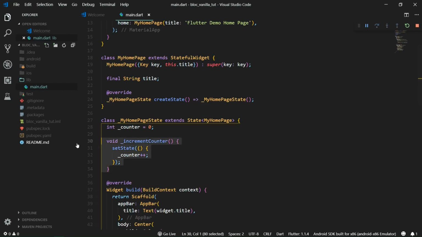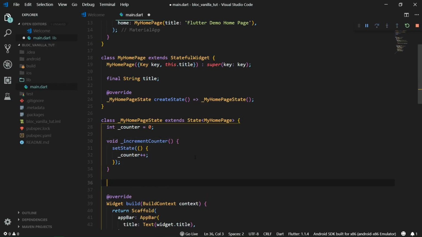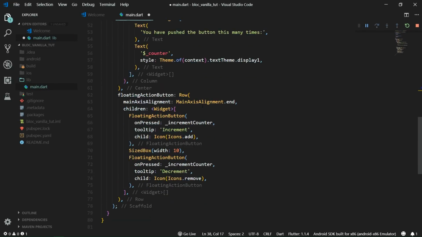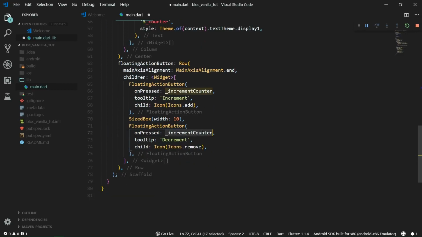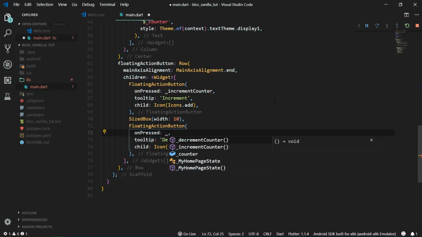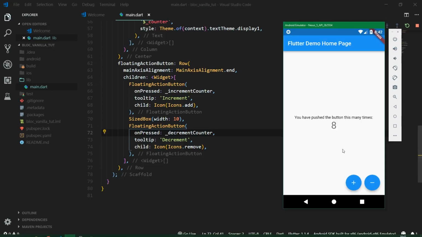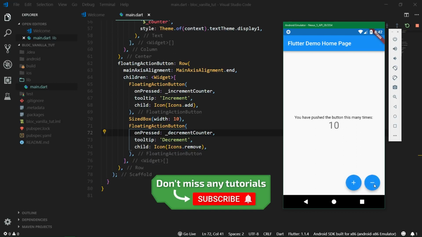So we can just basically copy this function and call it decrement counter, and only change the ++ to be a decrementation of the counter. And now we can go down to our floating action button for decrementing, and instead of increment counter, we can pass in the decrement counter. Now when we save this and go back to our app, it's going to be working just properly. Incrementation works and decrementing also works.